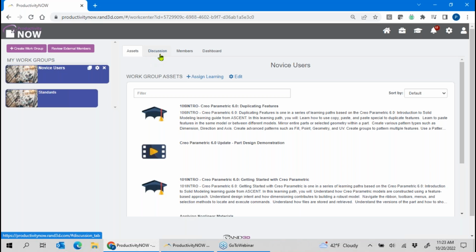And there are a few other functions here: you can set up discussion areas, and you can manage your users or members of this particular work group. So these are all features that you might want to take advantage of. We've seen some customers, for example, that are delivering an update training class internally. After the fact, people who attended that class may be added to a work group, and other topics related to their update to Creo 8, for example, might be accumulated in this work group for them to access as part of the follow-up to the training class that they attended.